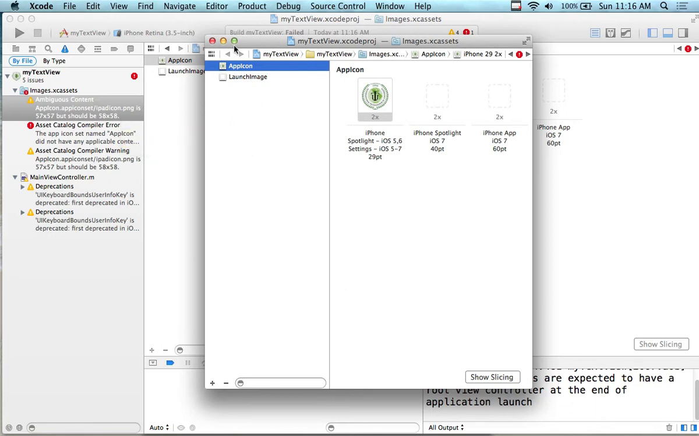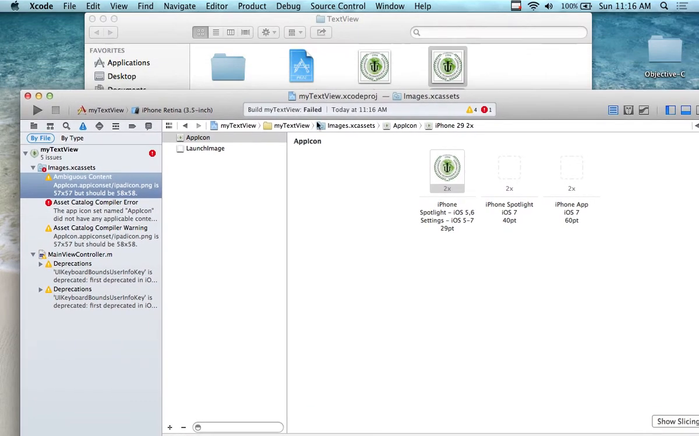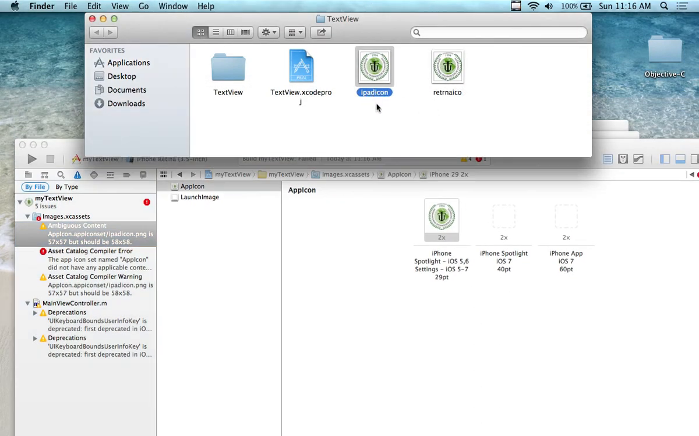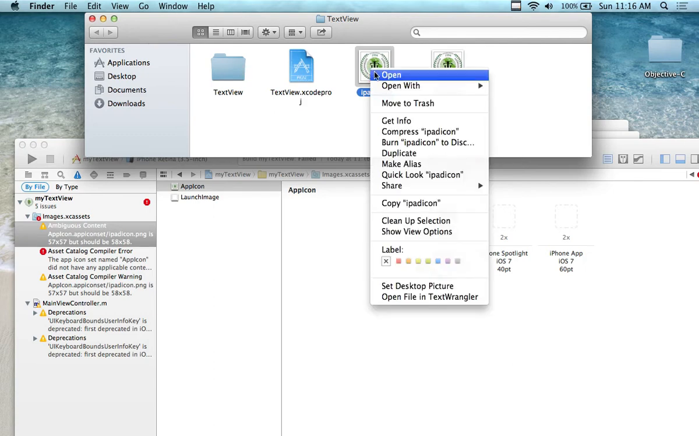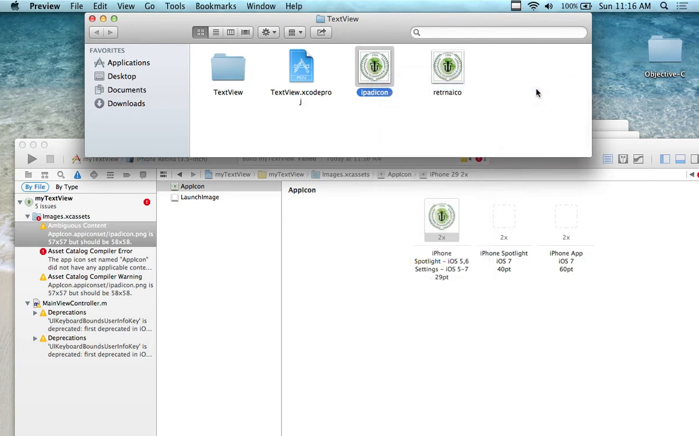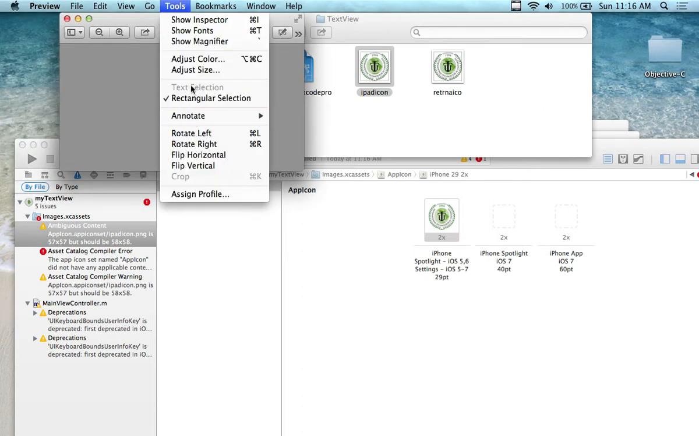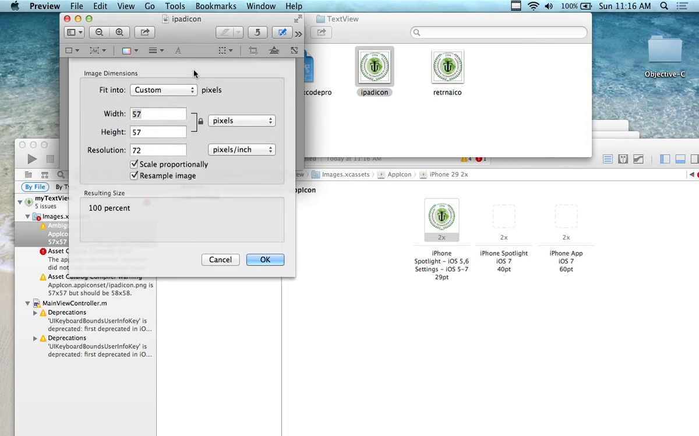Let me show you how you fix that. So I've narrowed it down to this icon right here. I don't even know which one it was, but I'm going to take this one and make it 58 by 58. How do I do that? This is the trick I'm trying to show you. If I open it in preview, and I go into Tools, and then I go into Adjust Size. I see this is set on 57 by 57, and Xcode doesn't like it. So I'm going to change it to 58 by 58.